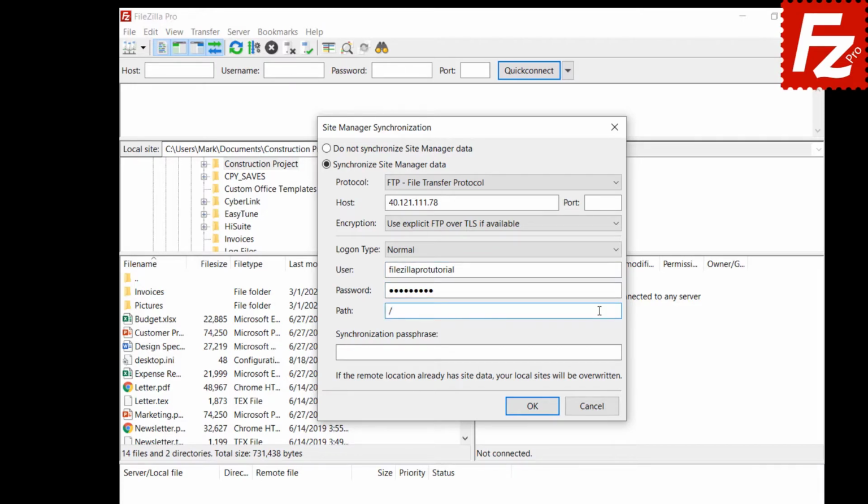Enter the path where the synchronization data will be saved. Make sure you have write access to the location, otherwise FileZilla Pro is not able to save the data. Enter a synchronization passphrase to protect the synchronization data. The password has to be at least 8 characters long.